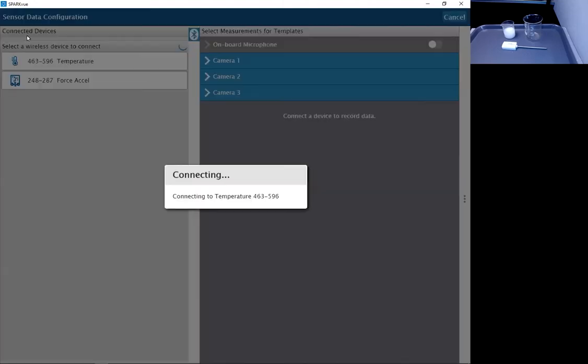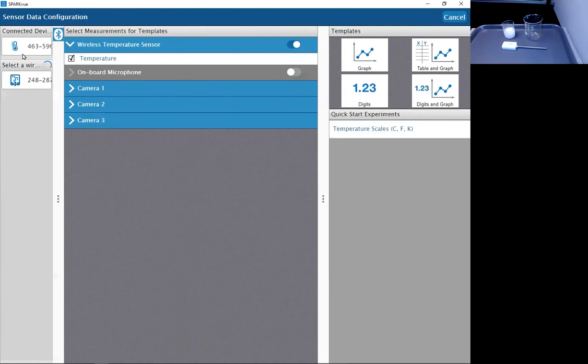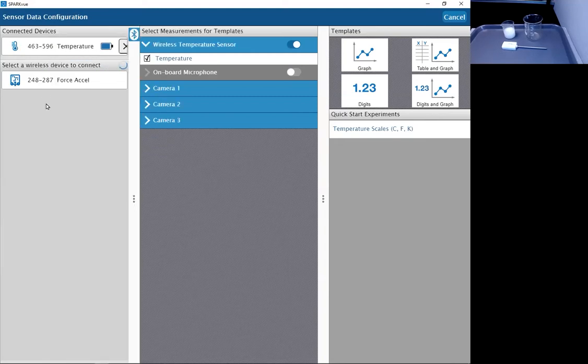Now, I have a temperature sensor, so this is my temperature sensor. I'm going to click on it, and it's going to make a connection between Sparkview and the sensor. And our wireless sensors use Bluetooth 4 or Bluetooth Low Energy. The benefit of Bluetooth Low Energy is that this connection can be made in the software itself. I don't need to go into the settings on any particular device. It doesn't matter what platform I'm running Sparkview on. I can connect directly to these wireless sensors all within Sparkview.